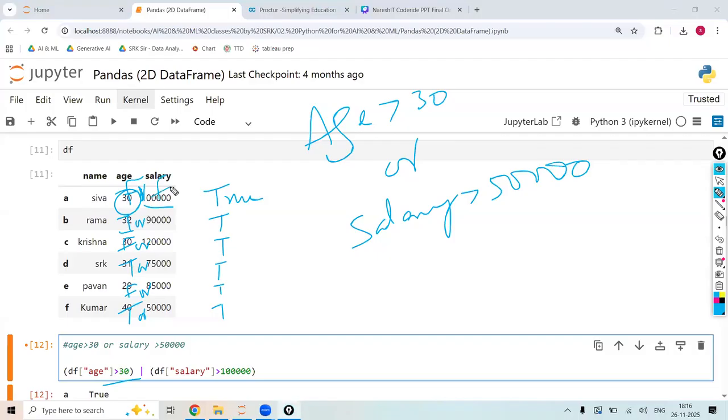1 lakh. False or false? Because I have not given the greater than or equal to, only greater than 1 lakh. So false or false. What does false or false mean? Output is false. Okay, true or true. What is the output? True.